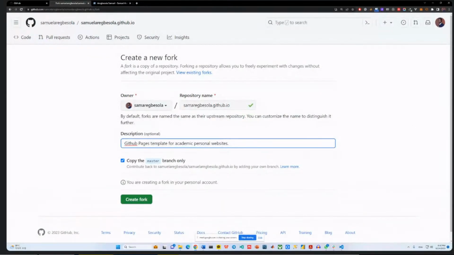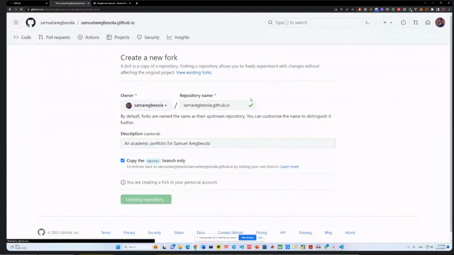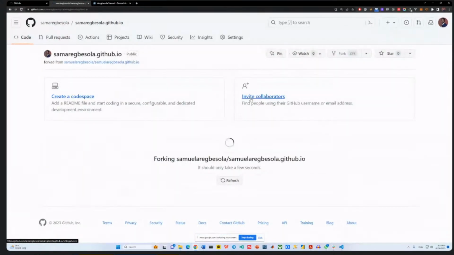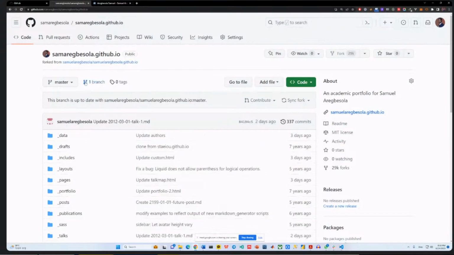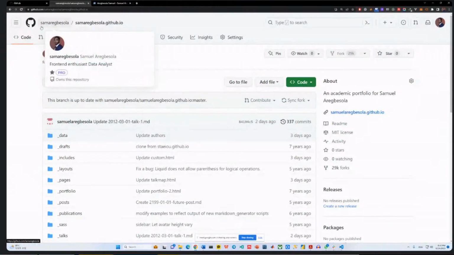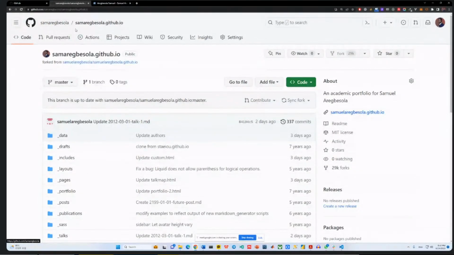Then for the description, I can decide to make it quite explanatory, just one line of text, and say an academic portfolio for Samuel Aregbesola, something like this. Then I can click on create fork. It's loading now. Immediately it has loaded, this is how it looks. So this is now my own property. If you check at the top here, you see that this is me, Sam Aregbesola, and it is now my own repo, my own repository.